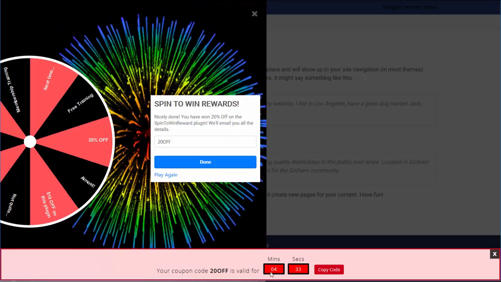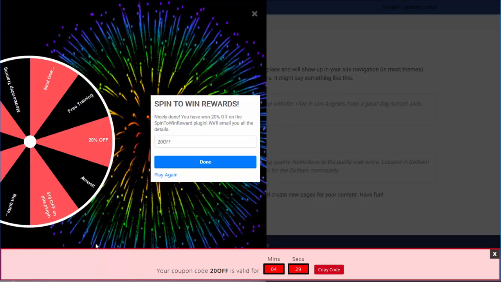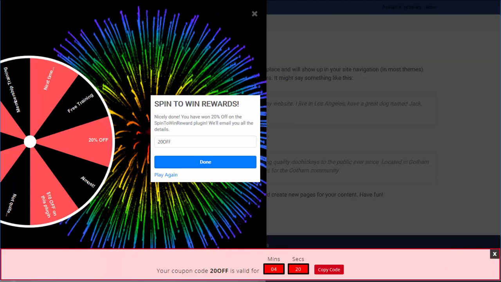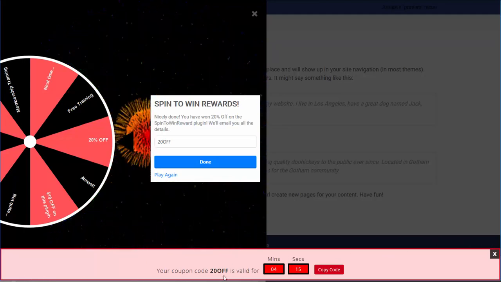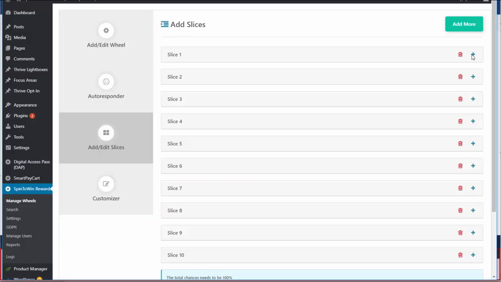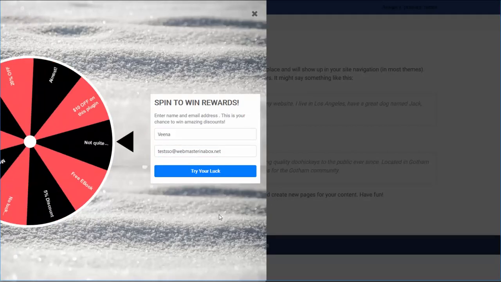So you can add a sense of urgency to your winning slices by showing them this, and users can click on this X icon here to get rid of this bar, but otherwise it will show on every page that they land on as a reminder that the coupon is set to expire soon. So as you can see, using the Spin to Win reward plugin, not only can you gamify your opt-ins and get more people to sign up, but also you can increase your sales by adding an urgency bar that will get your users to take your desired action.